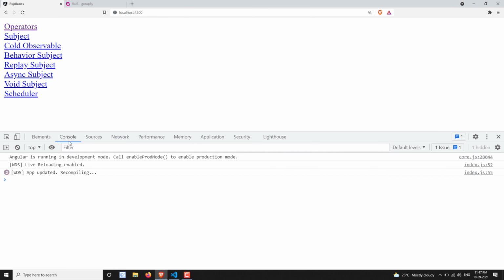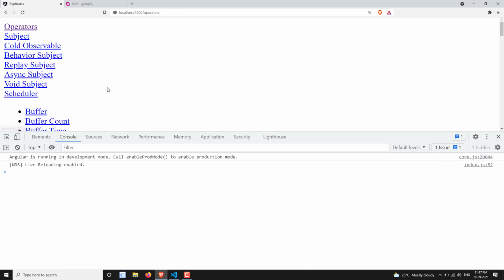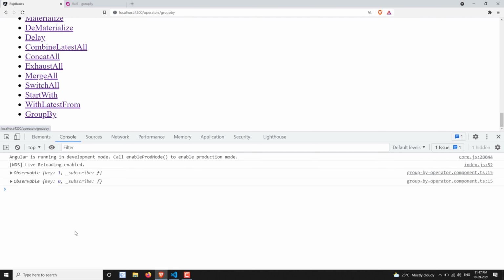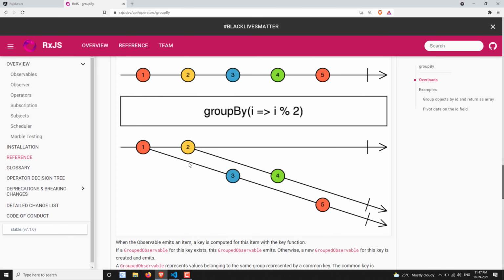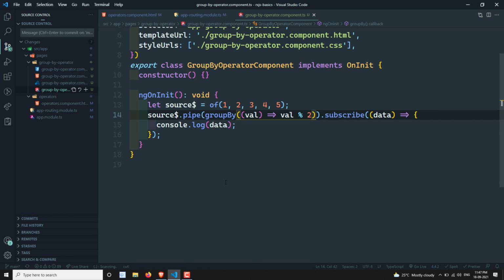If I try to see the output, let's go to the operators. So it is refreshing. Yeah, let's go to the operators. I clicked on the operators. Yeah, here down we go to group by, and we are able to see two observables. As we see in the marble diagram, two observables will be emitted, right? In the same scenario, we got the two observables, but we need to get the values for this observable. As we know that for an observable, if we subscribe to that observable, we will get the values, right?